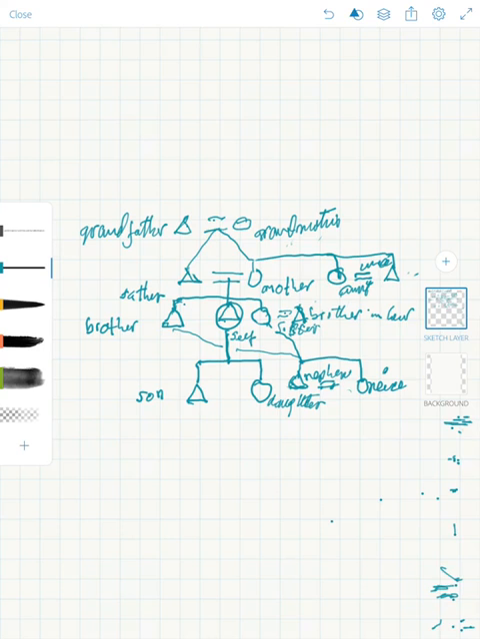And then finally we do the same for daughter and son. What is the son of son? And the answer is grandson. What is the daughter of son? The answer is granddaughter. What is the son of daughter? And the answer is grandson. And what is the daughter of daughter? And the answer is granddaughter.